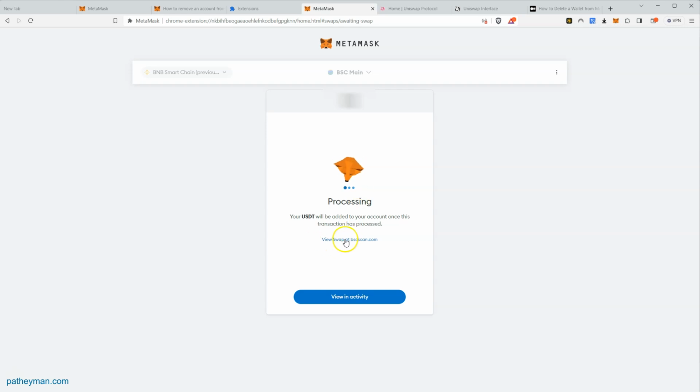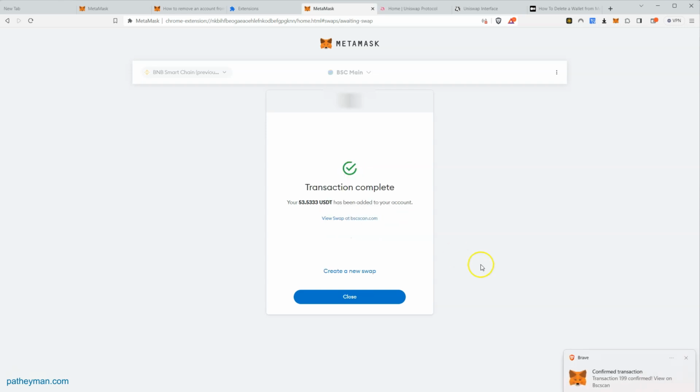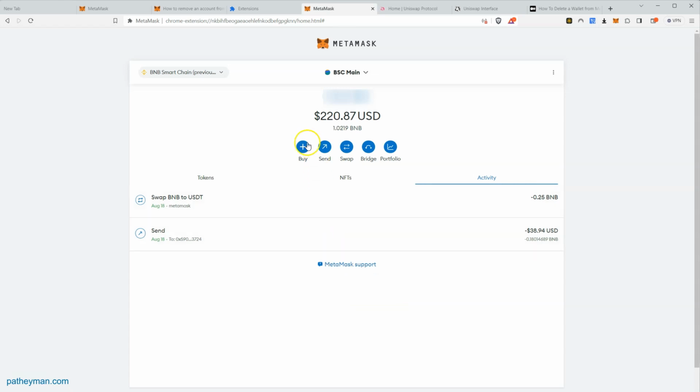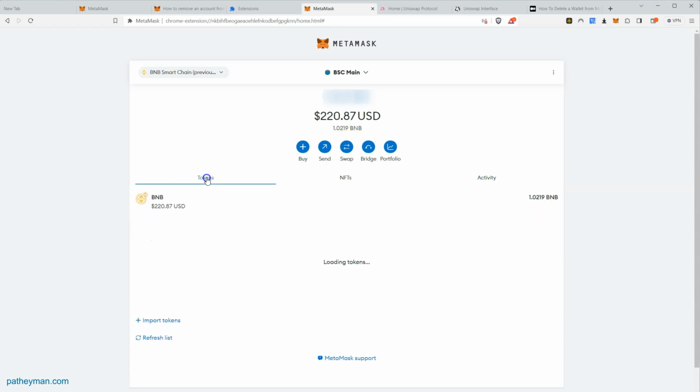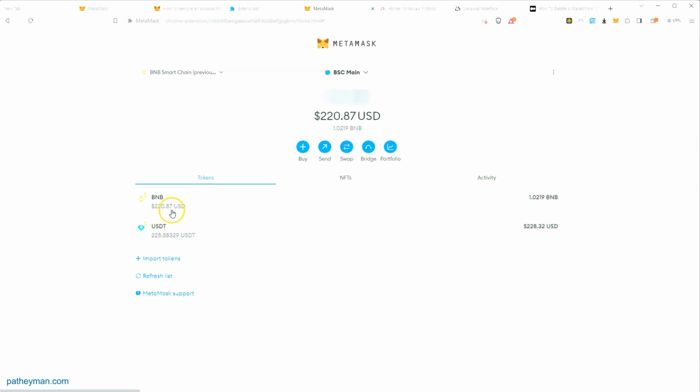And you'll also see it says view the swap at BSC scan. BSC scan is the Binance version of Etherscan. And there we go. So it's confirmed, so we're good to go. Now, if you go back to your wallet, what you should see now, clicking on tokens, is that we have USDT and BNB in there. If you don't see this, there'll be a little button right here that says, would you like to automatically import? And you can just click yes.